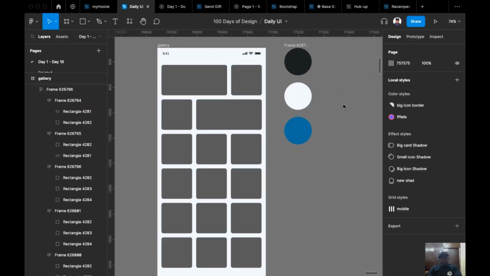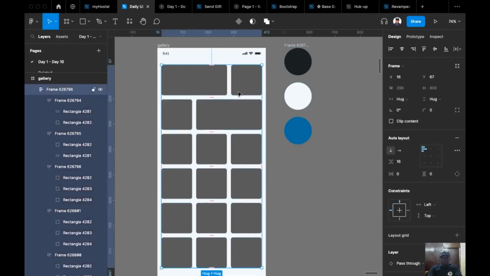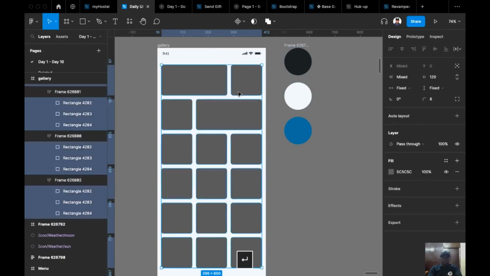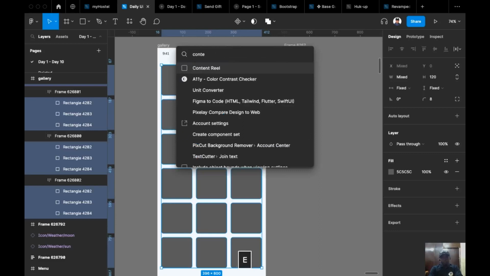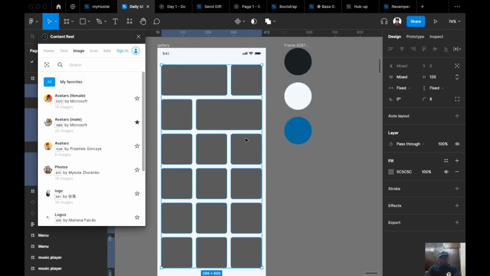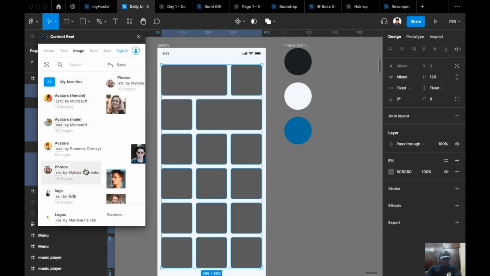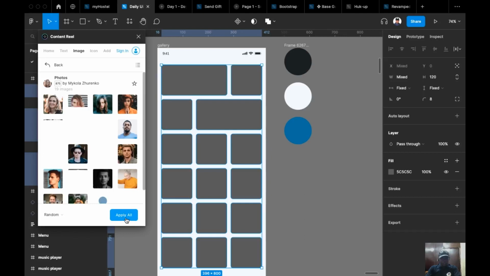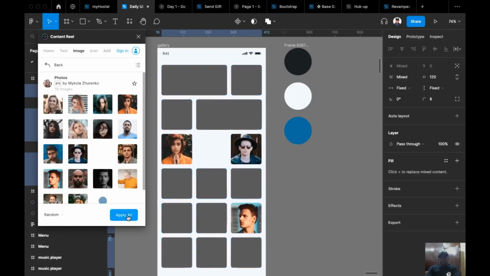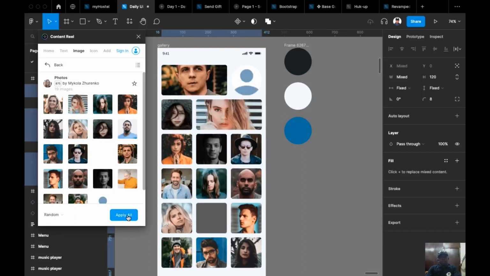I want to select all the rectangles. So I'll select the auto layout and I'll keep on pressing enter from the keyboard until the rectangles are selected. So all the rectangles have been selected like this. So what I'll do next is to run a plugin here, which is called Content Reel. With Content Reel you can get pictures. So I'll just search for Content Reel and I'll run it. Content Reel has been loaded. So I'll just go to one of these photos here and I'll click apply all. So this is going to replace all the rectangles that I've selected with pictures.